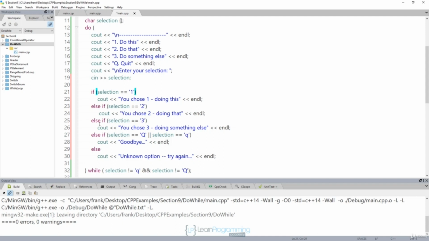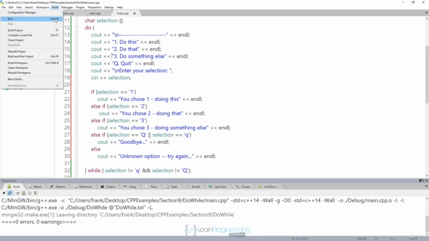If they typed a 3, we execute this code right here, and we keep looping. If they type Q, what do we do? We simply say goodbye. And then this condition fires at the end. It'll fail and we're out of the loop. If none of these are true, we just say unknown option. I don't know what you've entered. Okay, so let's try this. And again, I'm in the section 9 workspace in the do while project. So let's build and run.